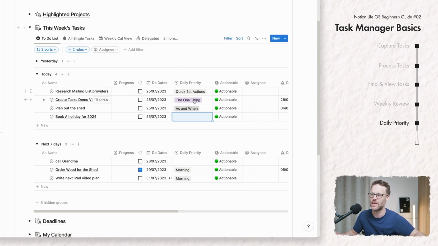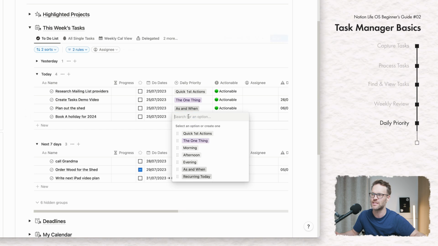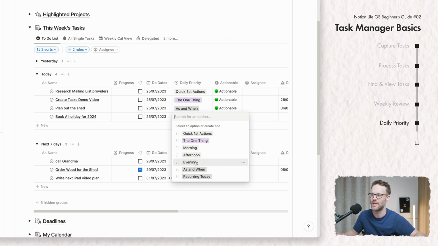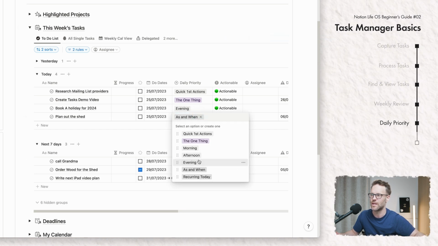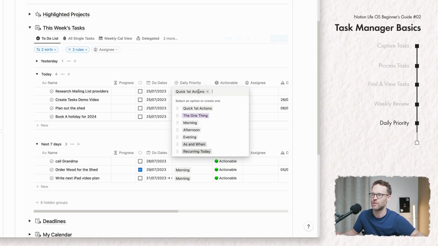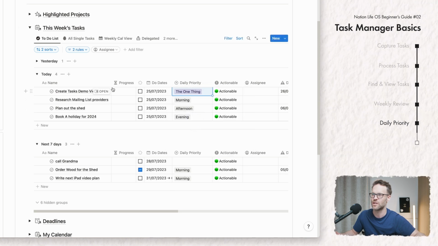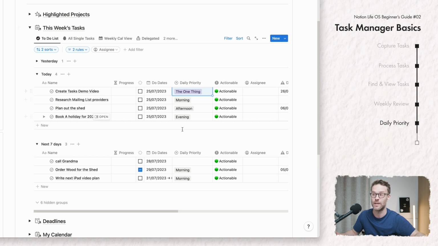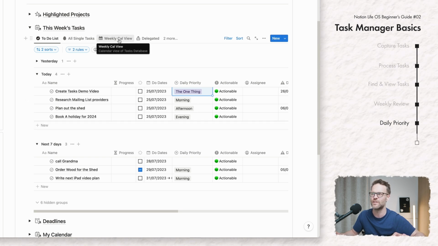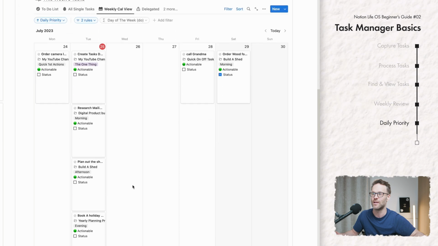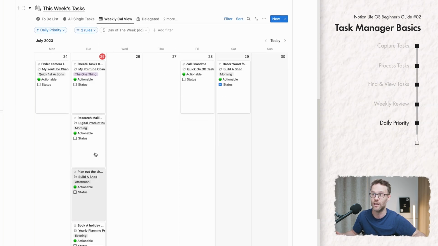Now, the idea of this is that you can put things in an order. So I'm going to do that in the evening. I'm going to do that one in the afternoon. That is actually going to be morning because I want to start with doing that. And it puts them in an order in the day. The advantage of this is if we look at the calendar view, it will put them in that order for you.